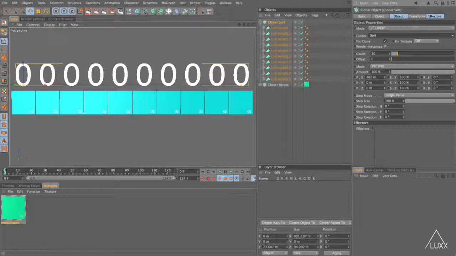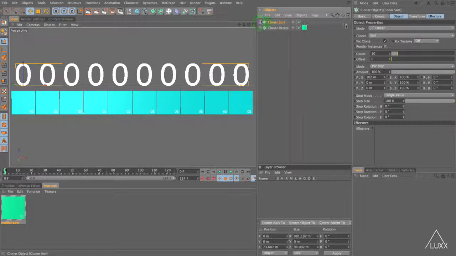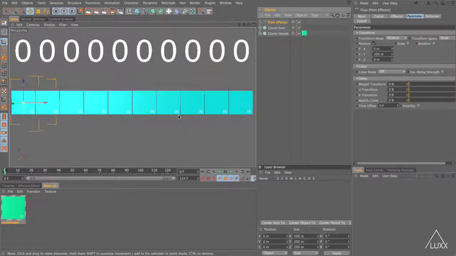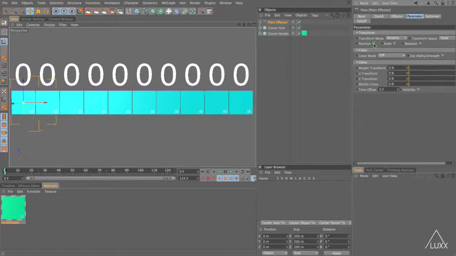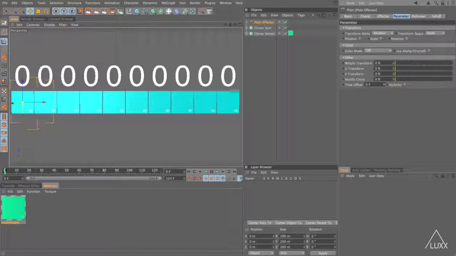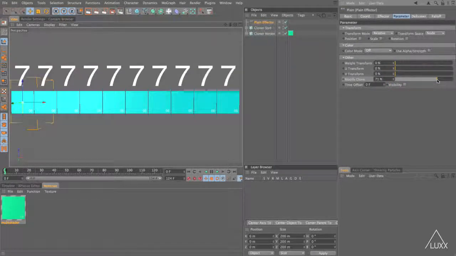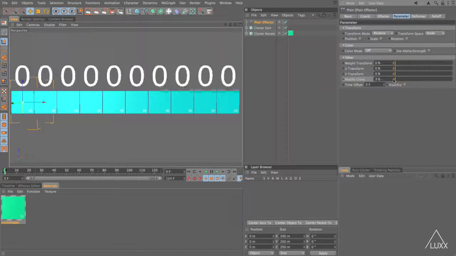Well, the idea behind sort mode is that you can then use effectors to decide which clone you would like to show. So just to give you an example of this, let's select this cloner object, come to the MoGraph menu, come down, and I'm going to add in a plane effector. Now, by default, the plane effector is set to adjust the Y position, so let's just switch that off. So at the moment, the plane effector hasn't got any active parameters. If we come to the modify clone parameter and drag this across, what you can see happens is that we're modifying the clone that is being shown through the cloner sort mode.